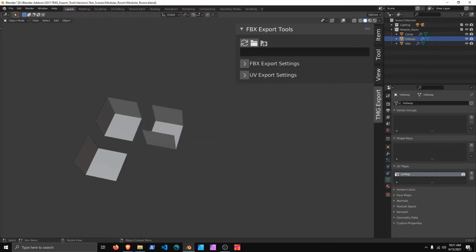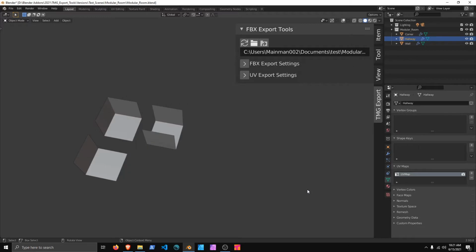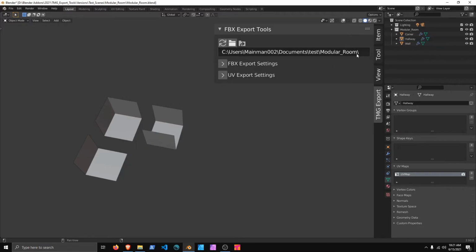So what does this add-on do that Blender doesn't do by default? It gives us quick access to a folder path. So if we click the select directory, and then we can go into Documents, I'm just going to create modular room, and I'm going to select it and select directory. And we now have our path to the folder.